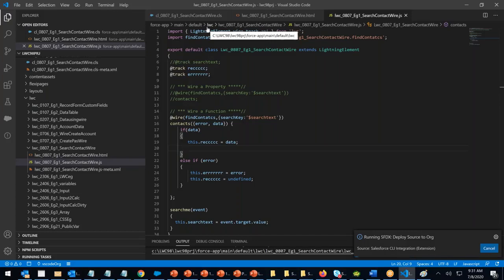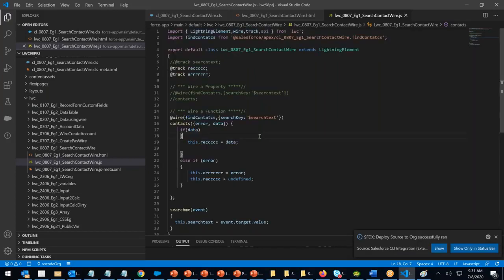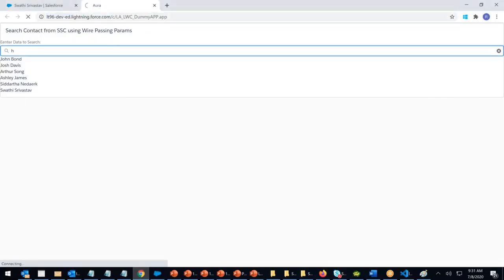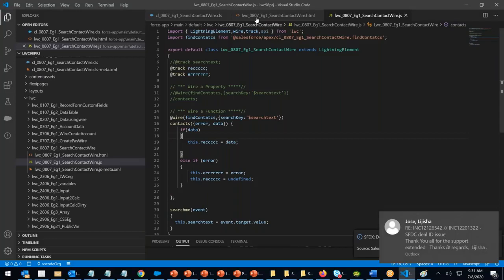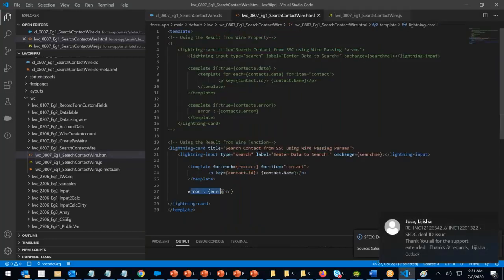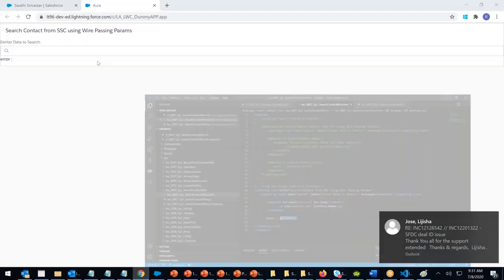I'm deploying it. Perfectly fine. It ran to the source org. Hope everything is fine. It's the same thing. Let me go ahead and refresh the page. Because we already started displaying the error, because there is no if. Already, if you go to the template, it's blank. Only when the error comes, it will display. So that's the reason the system is showing error here.